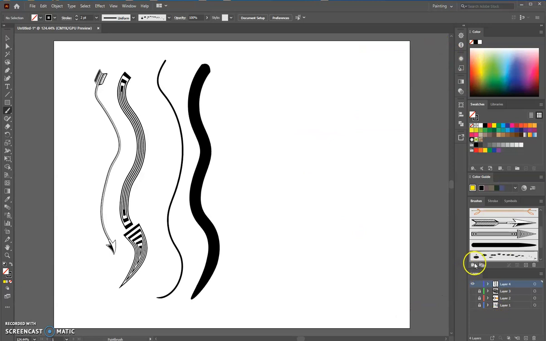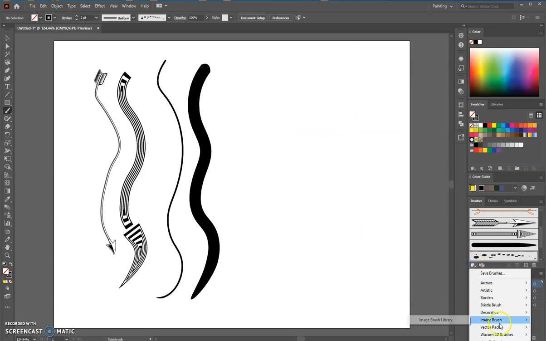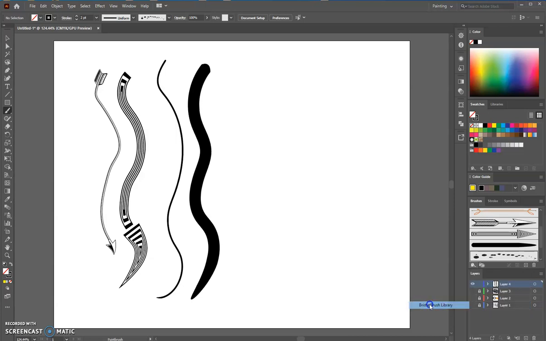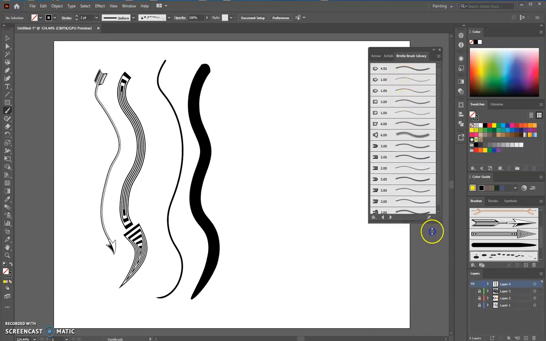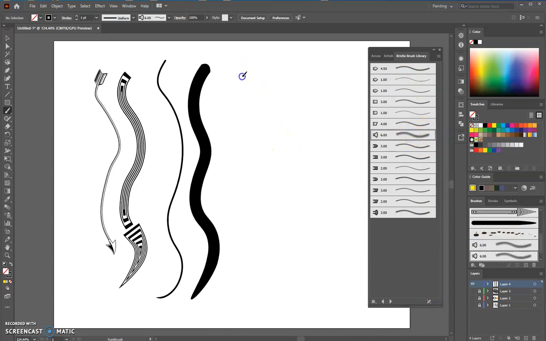I can head back in to my library, and I can select any one of these. There's so many different ones in here. There are brushes for borders, for bristle brushes, decorative brushes, all kinds of different ones that are available, right? This one's even a bristle brush. Look at that, isn't that neat? I can select this one over here.